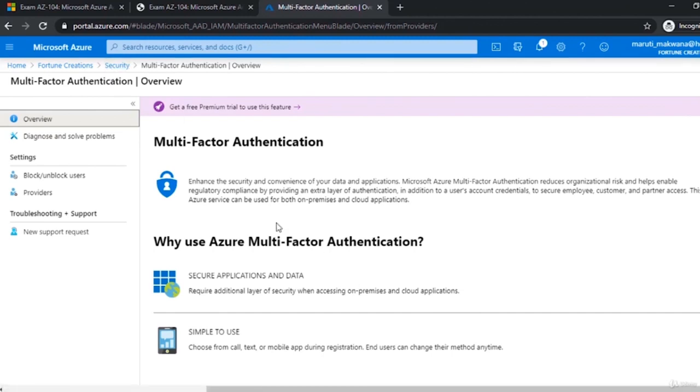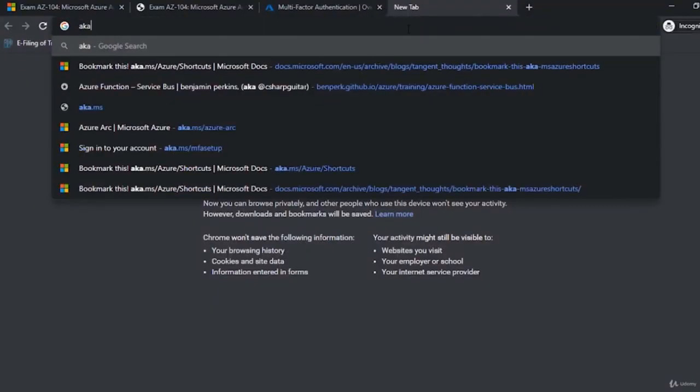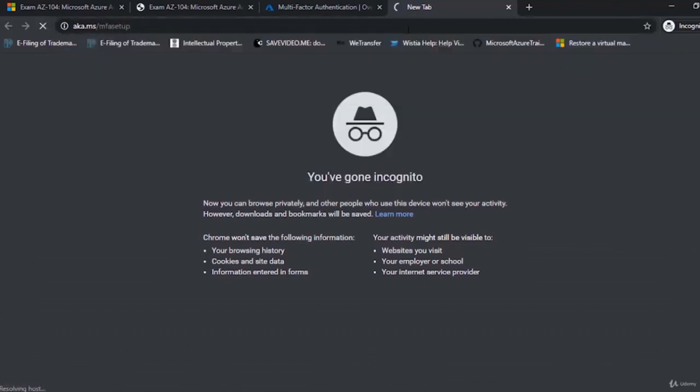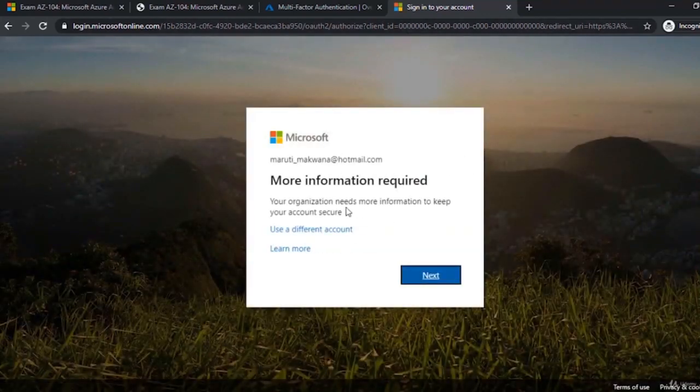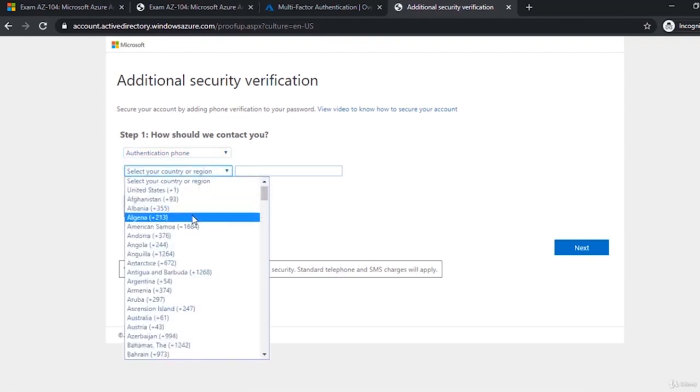While this is happening, I want you to do one more thing. In a new tab, I want you to type aka.ms/mfasetup. This will ask you to log in with the proper credentials of your account, and there you can set up your multi-factor authentication configuration. It's saying that more information is required. I need to sign in with that, so I'm just going next. Using this page, I can specify which kind of authentication I want to allow and configure for this particular user. Let's say I want to do authentication through phone. I can choose the country.